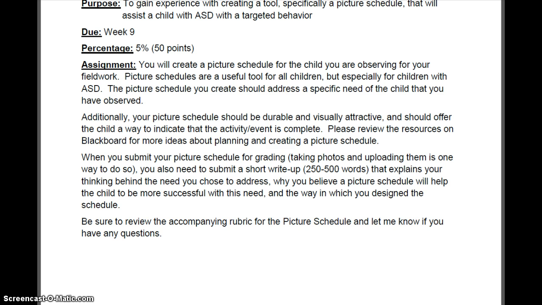Obviously I want to see the schedule itself, and you're going to be graded on the schedule itself, but I'm more interested in your thinking behind the schedule, and you'll see when you take a look at the rubric that is also an important part of your grade. So make sure you put any questions you have up on the discussion board, and good luck.